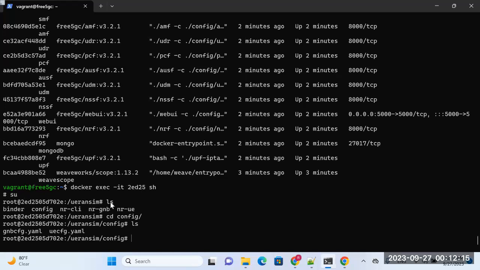If you have gone through the config files in UERANSIM, there is one config folder. If you go to that config folder, you can see two files. One is the gnbconfig.yaml file and the other one is the ueconfig.yaml file. I have already told you that in UERANSIM there are two components, one is UE and the other one is GNB. So these two YAML files represent those two components in UERANSIM.